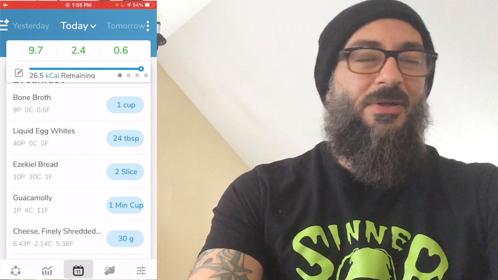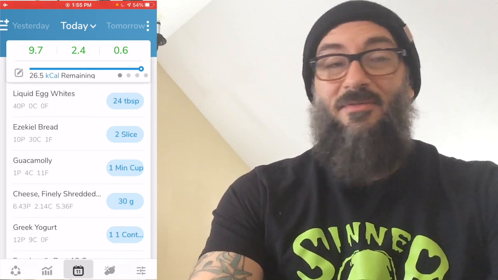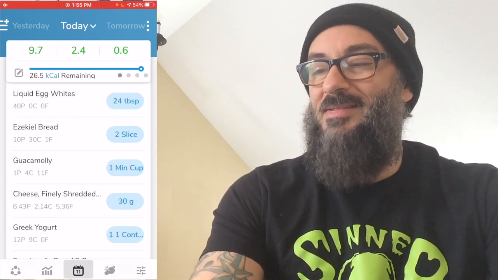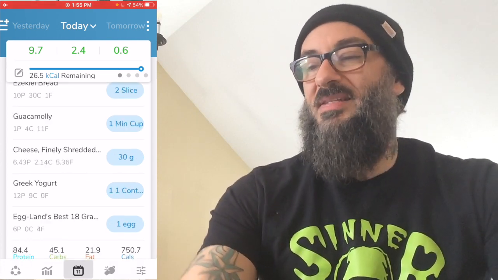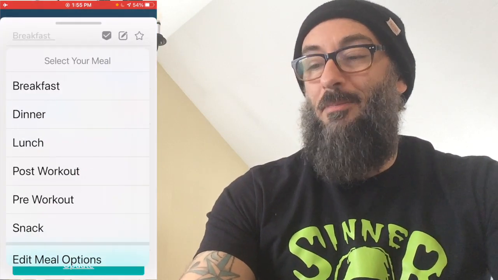And then I put a little bit of cheese, actually a lot of cheese on here, 30 grams of that low-fat cheese, which changed the consistency and the flavor a little bit. And the Greek yogurt, I'm actually probably going to move this to a snack because that seems like a lot of breakfast already. So there's my breakfast for the day.